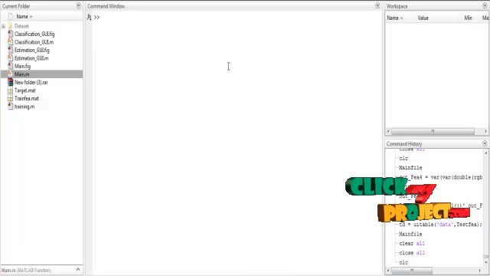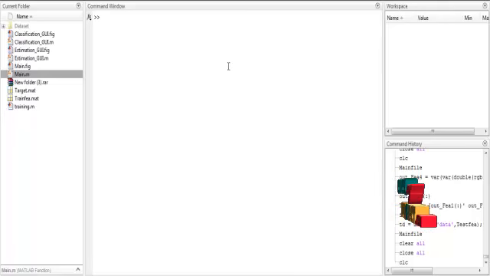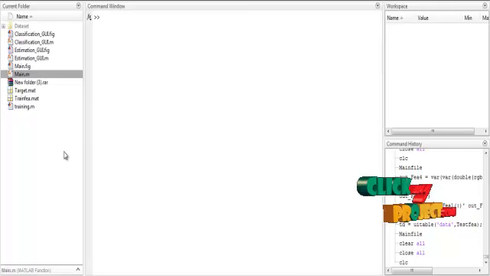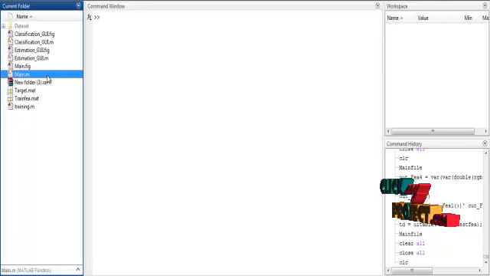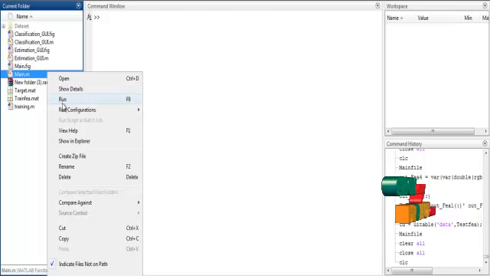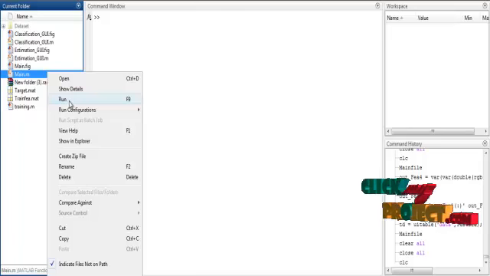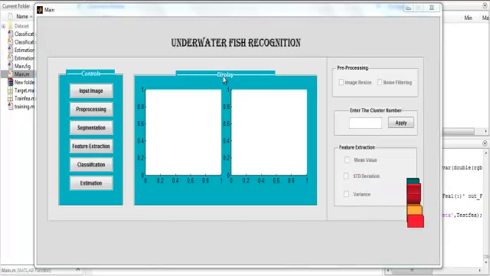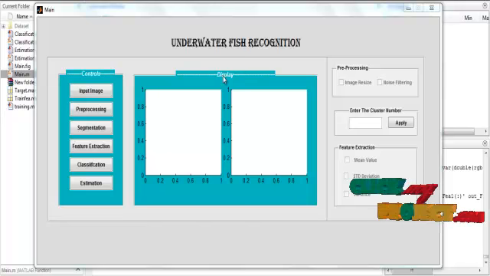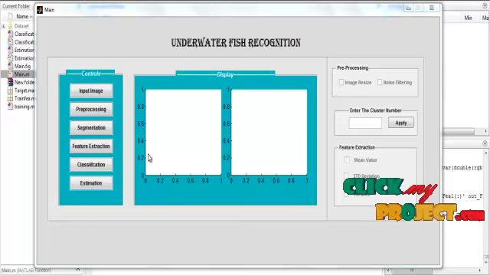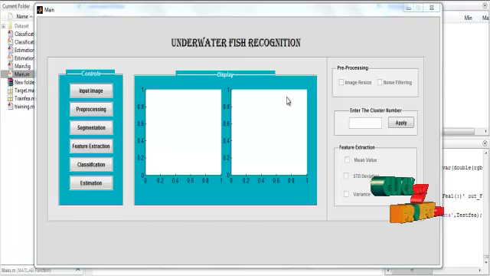Now we are going to discuss the initial running procedure for the process. At first, open MATLAB 2013 and change the current directory. Now you can see the main.m file. Right click on that file. To execute the file, just click the option run. Now the initial GUI design is opened. In that you can see several push buttons on the left side and several options on the right side, as well as two axes in between to display the images.